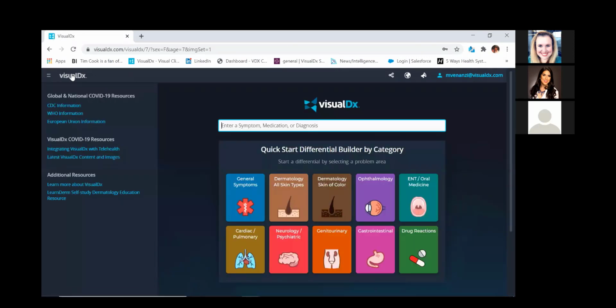So the other approach to VisualDx, for those of you who are familiar with us, you've got the forward-thinking approach where you've got a chief complaint and you're not really sure what the diagnosis is, but you want to build off of that chief complaint through a guided workup to ultimately create that differential. So what we've added here are these icons on the lower half of the screen here. You can use us all across medicine, not just dermatology.